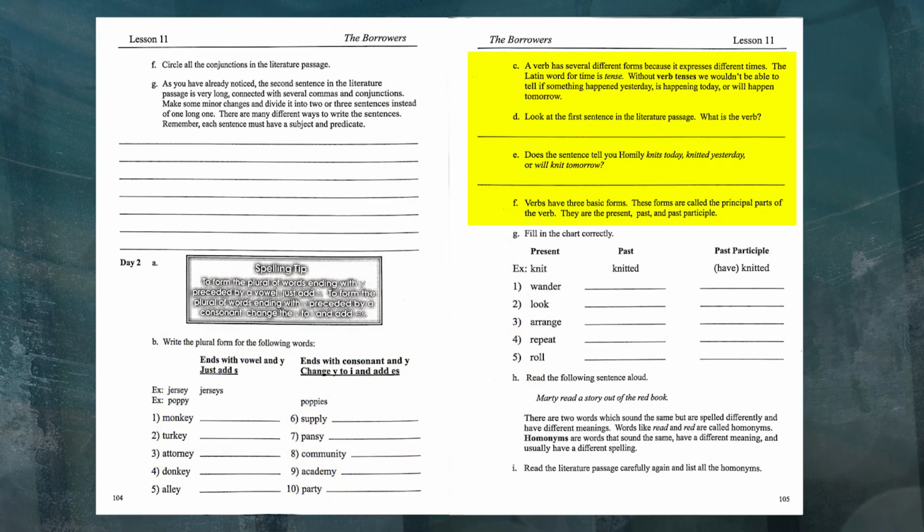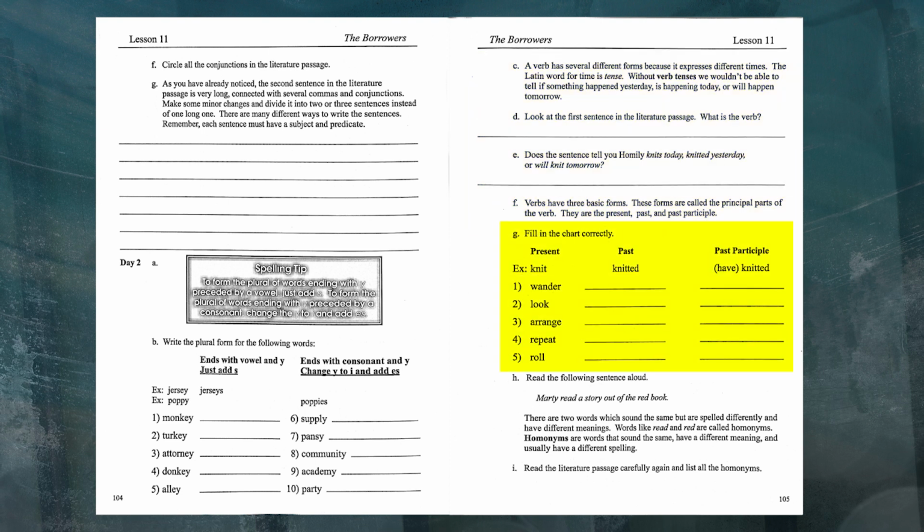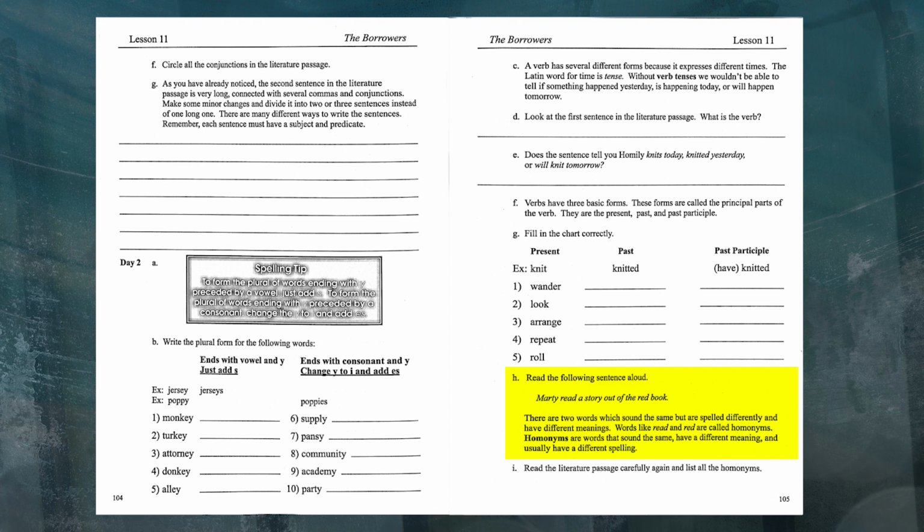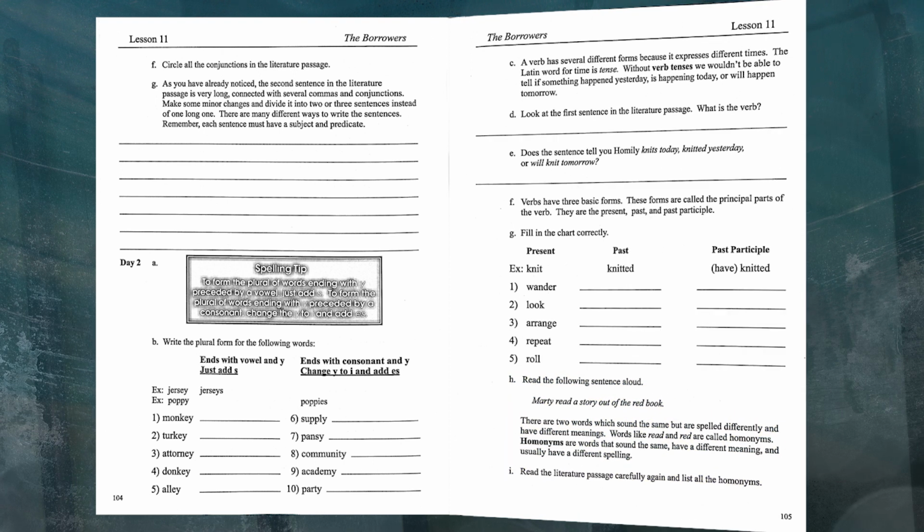Next, we look at verb tenses. What is a tense? Compare past tense to past participles. Revisit homonyms, same sound, different meanings. Reread the passage and list all homonyms.